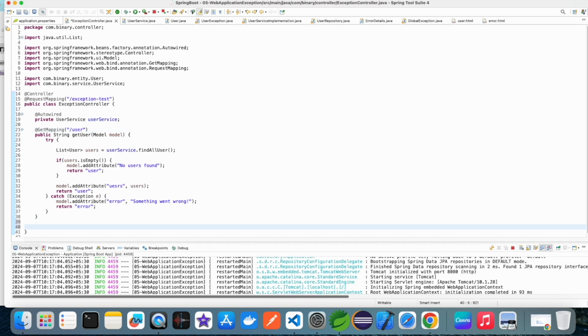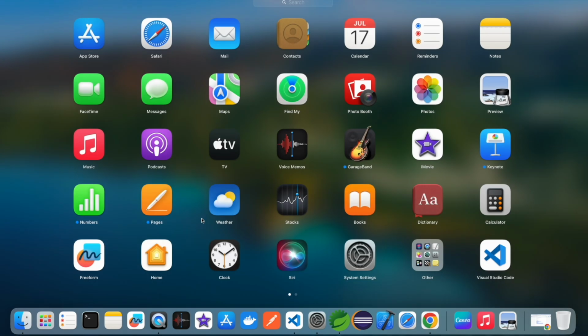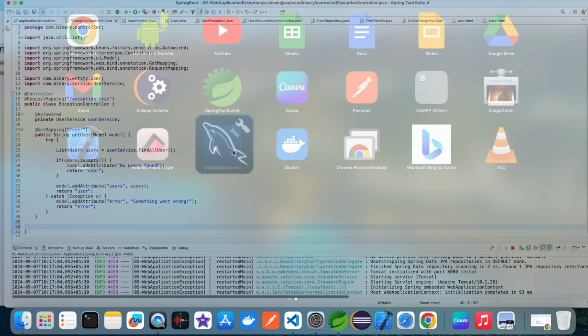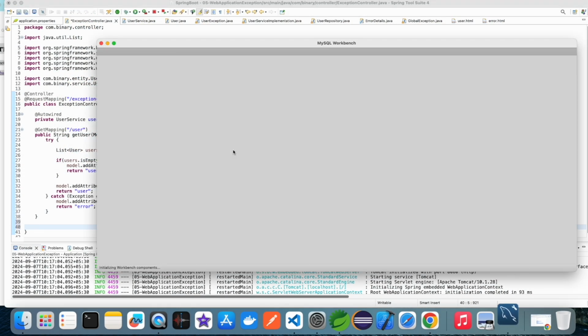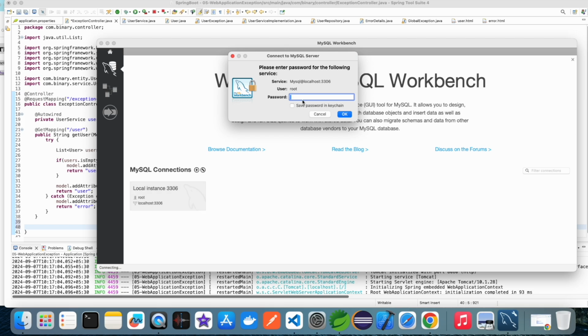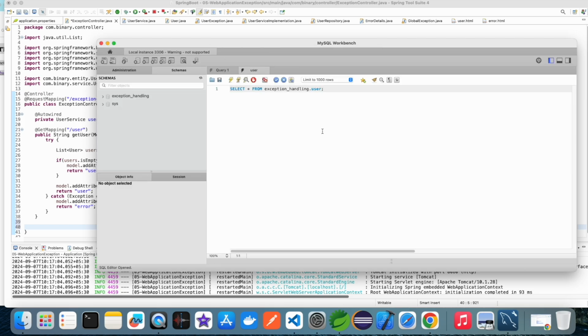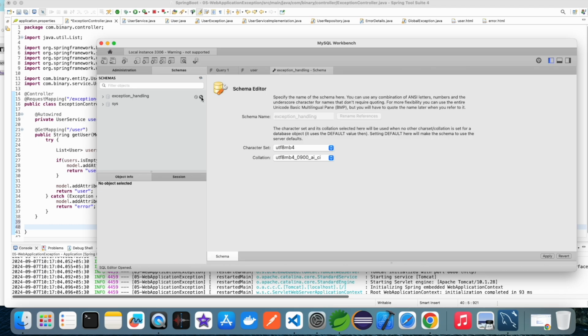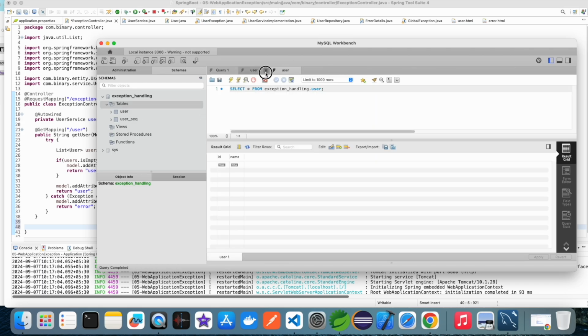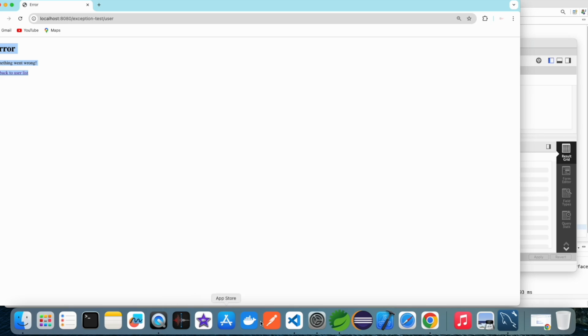And the second one is, if I want a user by ID, you check the page, because in my table there is no data present, so you check this page. If I open my table, where is my table? Yeah, this one, user database. So the table name is user.